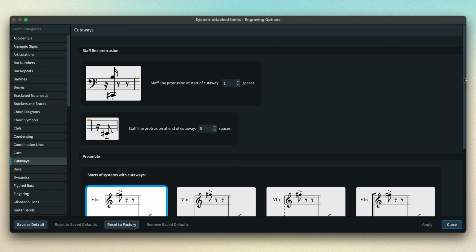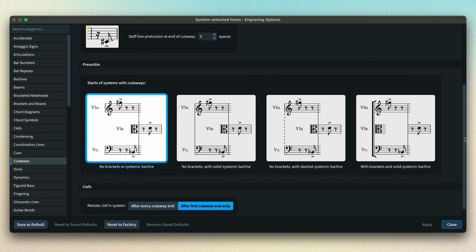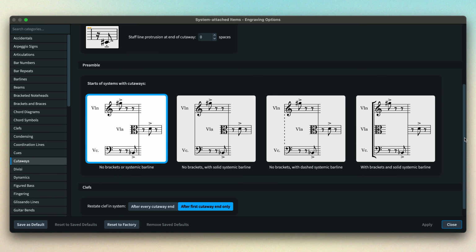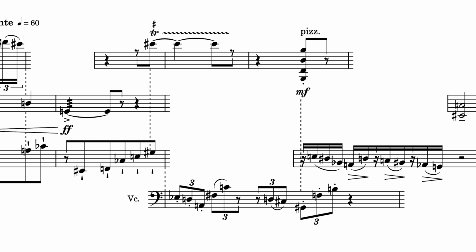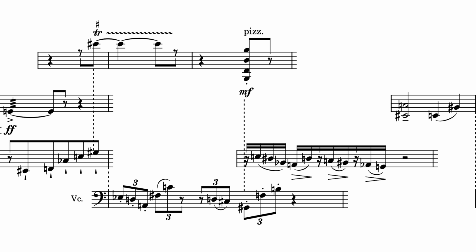There are some engraving options that allow you to specify the staff line protrusion at the start and end of cutaways, and how to display brackets and the systemic bar line at the start of systems with cutaways. And that brings me to talk about coordination lines, which are lines that can be drawn between staves to help show the alignment of staves in cutaway scores.